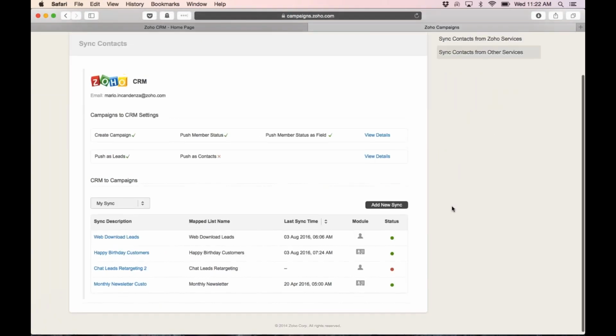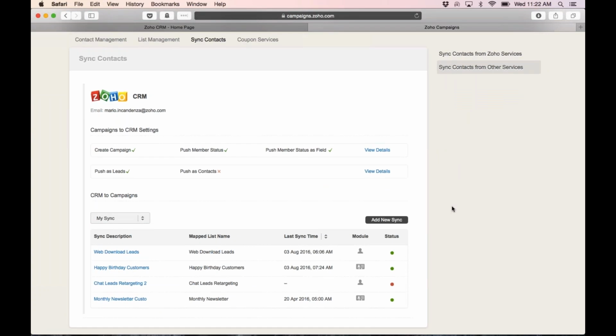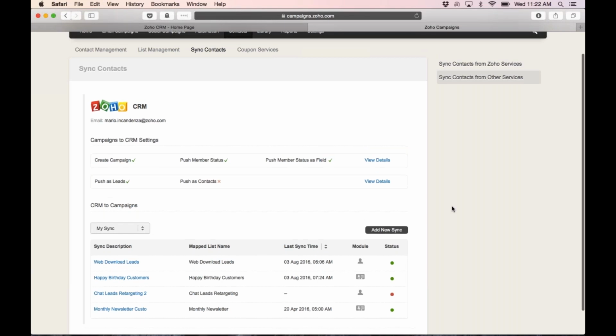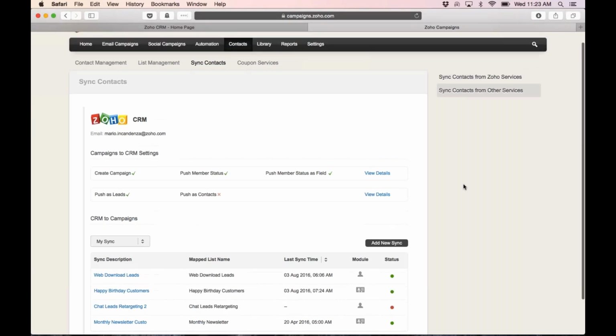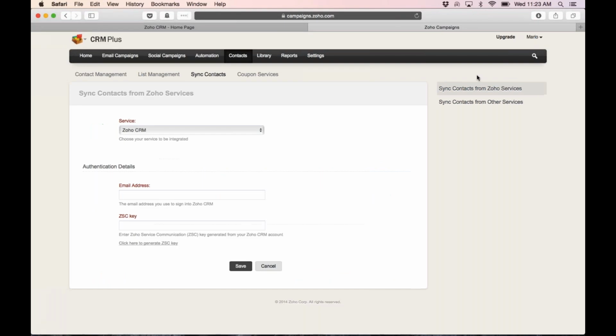So this allows you to integrate Zoho CRM with Zoho Campaigns, and then build the syncs that bring the data across. Okay? If you're in this for the first time, or you've not set up your integration, you will not see this screen. You'll see something else. To set up the integration, the first thing is to go to this link up here, Sync Contacts from Zoho Services.